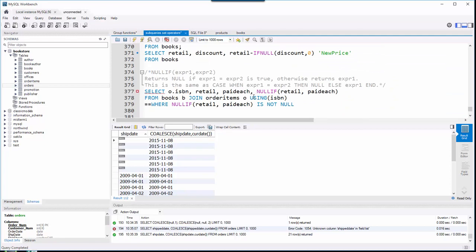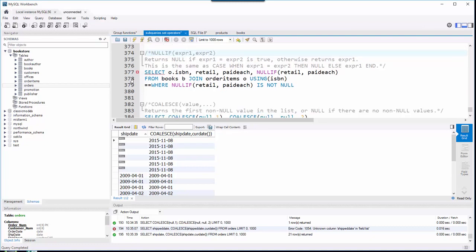Finally, let's go to this third one, which is kind of weird. It's called NULLIF. And basically, again, you have expression 1 and 2, but all it's asking is if they're equal, if they have the same values, the whole function is going to return a null. If the values are different, it returns expression 1. So here's how I'm using this one. Remember, obviously in the books table, we have a retail column, right? Well, in the order items table, we have a paid each. And what I'm curious about is, do we have instances where the retail price is different than what the customer is paying? If the prices are the same, this is going to return null. If they're not the same, it's going to return the retail price.